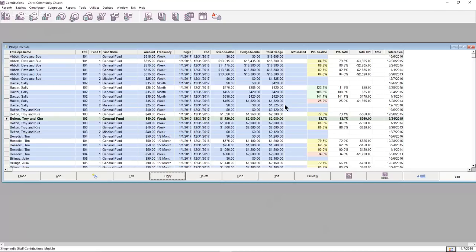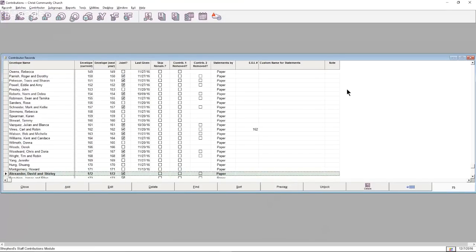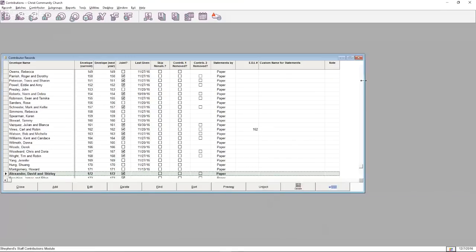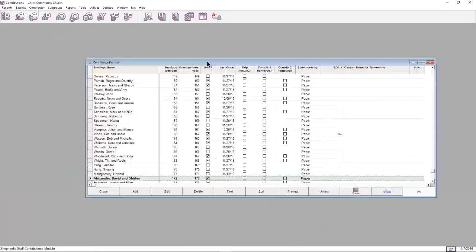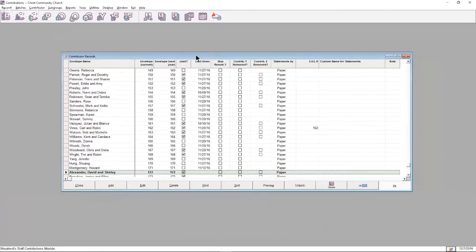Okay, so once we've entered our pledges into the system, next, let's look at renumbering envelopes. I'm going to close the pledge records window. And to access our envelopes, usually what I do is I click records and go to contributors. Now, there's a couple other ways of accessing your contributor records, which equate to your envelopes. A second one is if you go to contributor and go to records. And a third one is if you click on the C with the two little people side by side there. All three of those techniques will bring up your contributor records window.